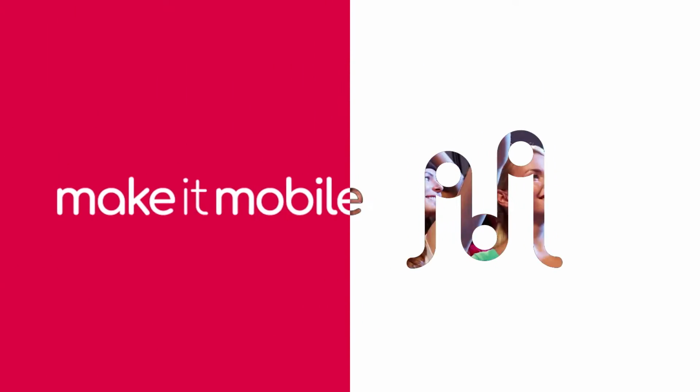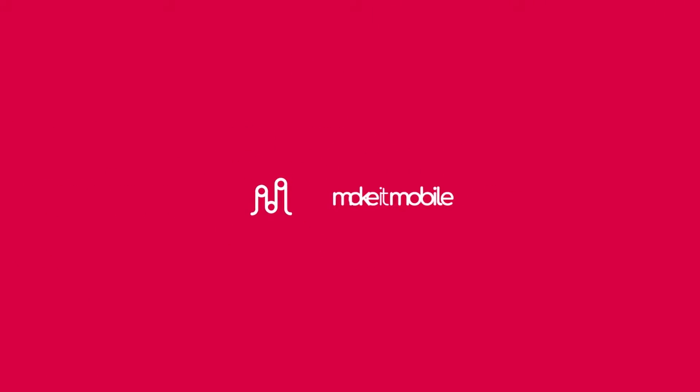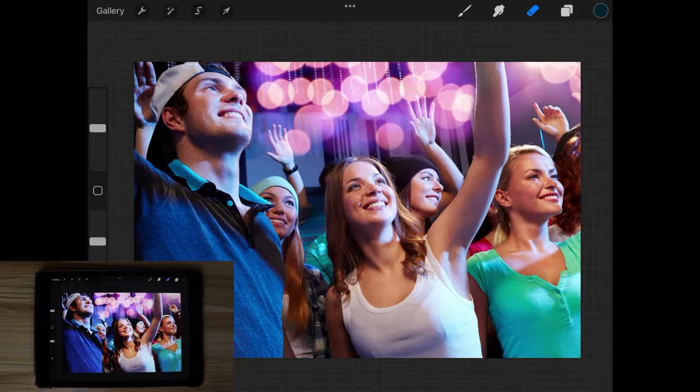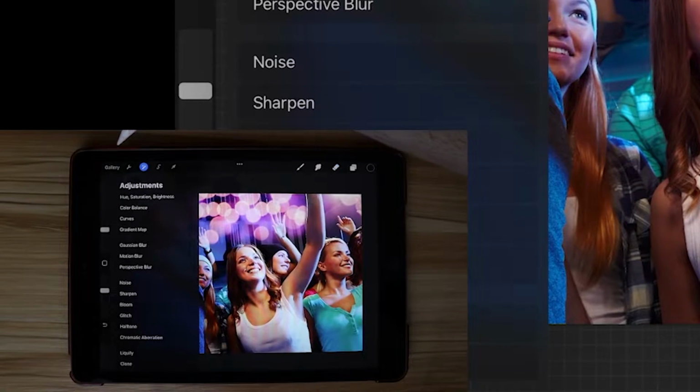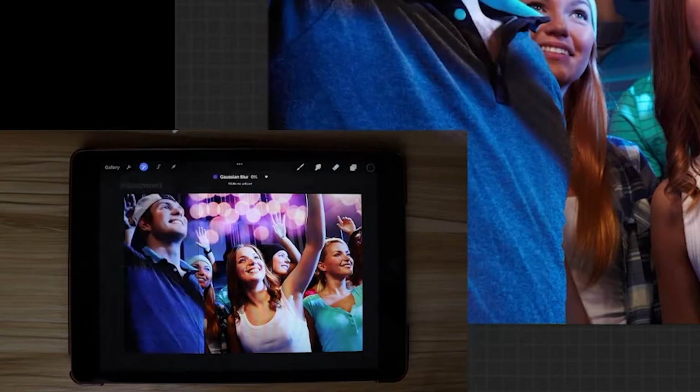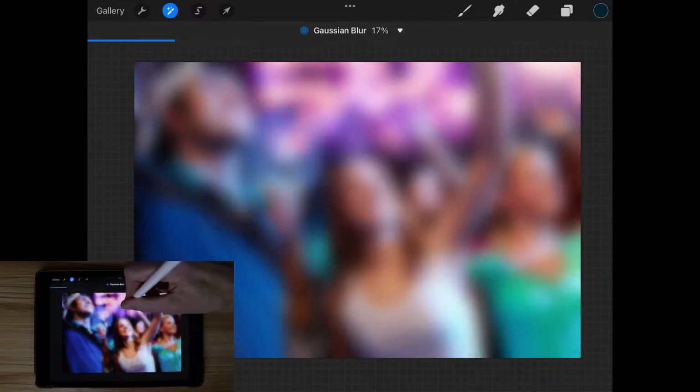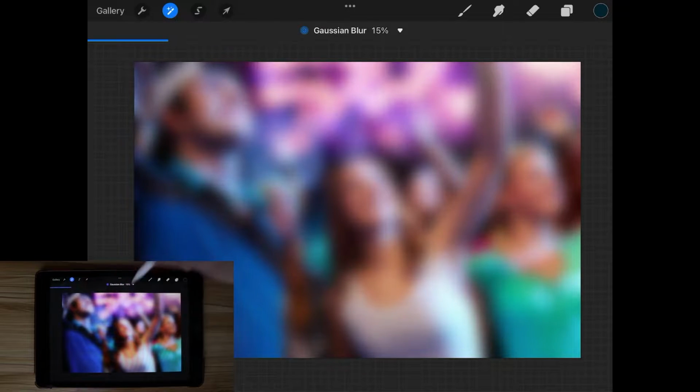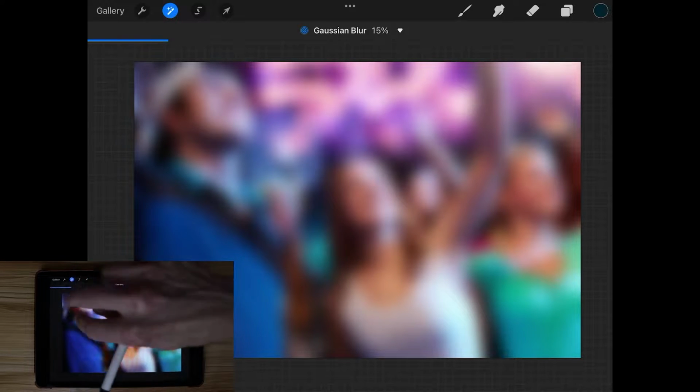So let's go over how you can blur part of an image using Procreate for the iPad. On my screen here, I have this stock photo that I opened up, and if I wanted to apply a blur to this photo, all I would have to do is come over here to the Adjustments menu and choose Gaussian Blur. Then from there, I can swipe right across my screen, and as you can see, the blur is applied to the image.